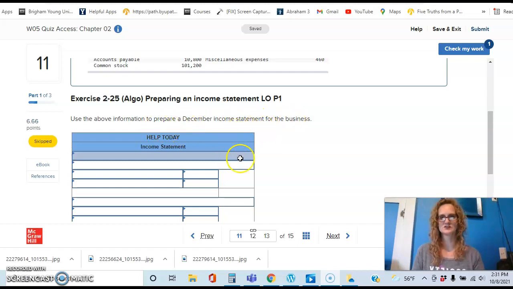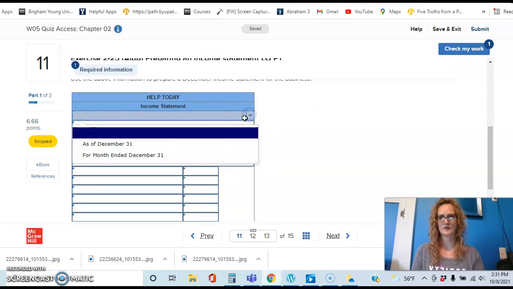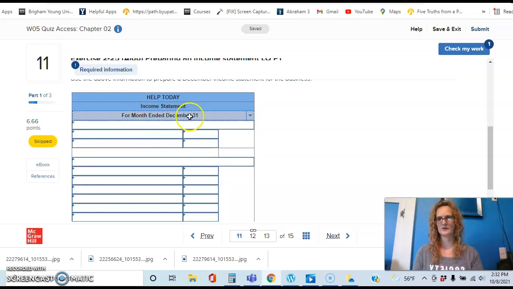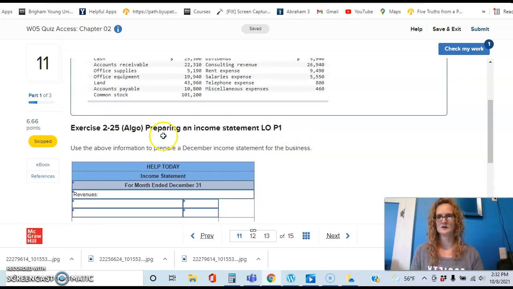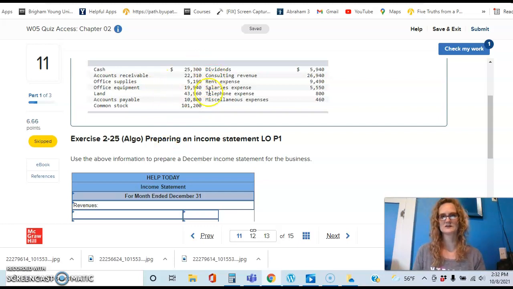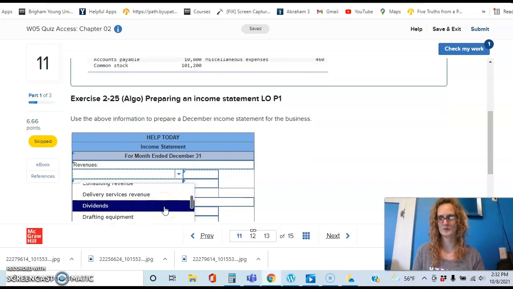So an income statement is going to show revenues and expenses that were made over a period of time. So the first thing we want to do is label this for the month ended December 31st. And then we're going to find our revenues and our expenses. So add those labels. And then come up here and find anything that could be considered revenue, which would be professional fees and consulting revenue, which we have here. And this is our only revenue for this problem, so we're going to go ahead and input the consulting revenue under the revenue column.